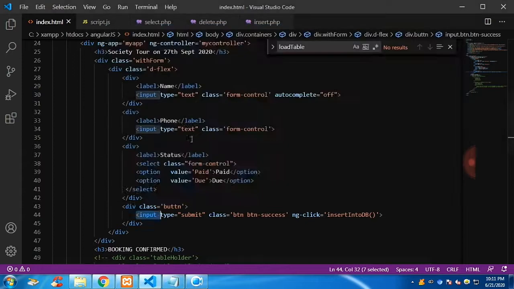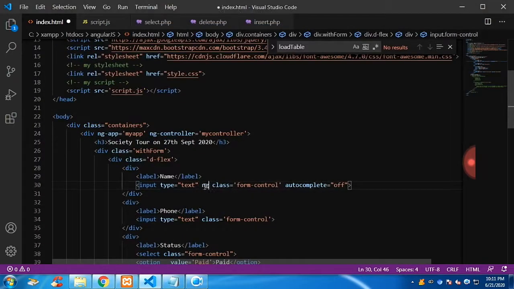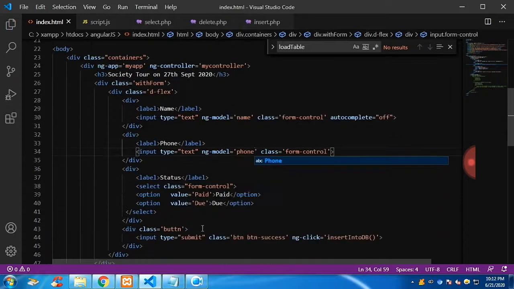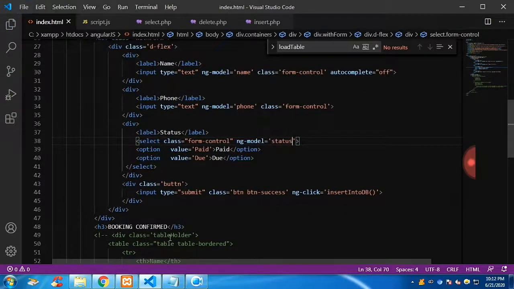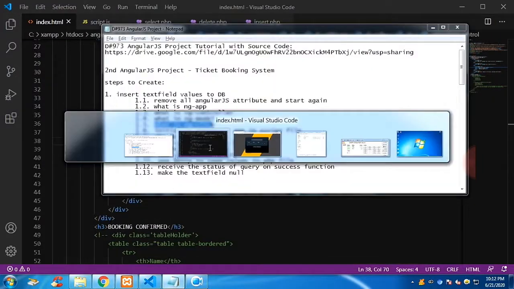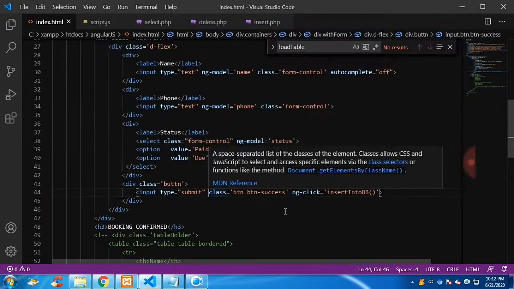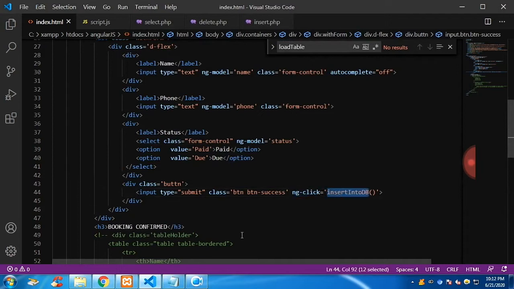Now ng-model. The controller can access the input field by the attribute ng-model, and name is the key, and we are going to give the key as phone for this, and again we are going to give this key as status. Now there is a button. So what I'm going to do is add a click function. In AngularJS we have an attribute called ng-click, and it will initialize a function.